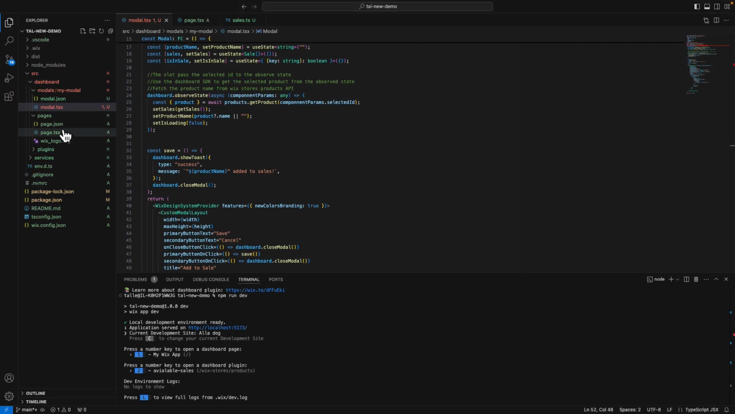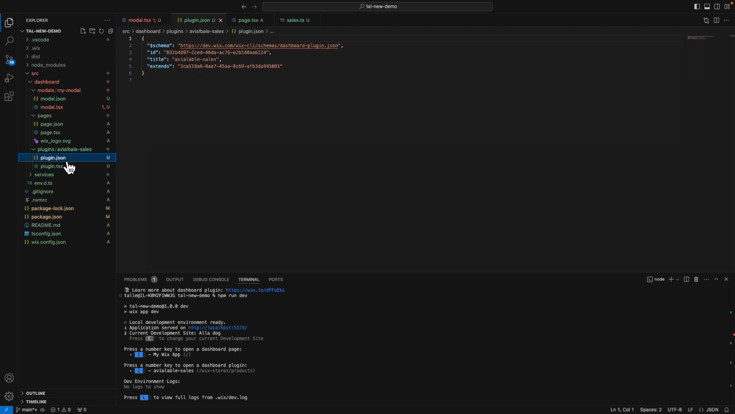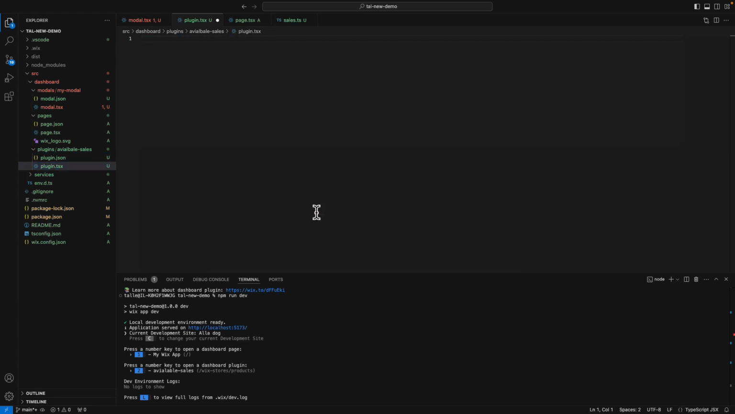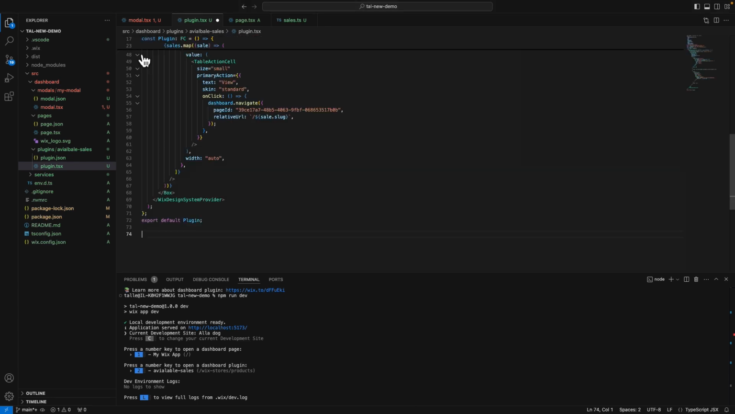So we're going to go back to Wix CLI, and we're going to see the plugin that we just created. Here's the plugin, available sales. Here you can see the plugin configuration. This is actually the plugin ID, the title, and the extended slot ID. And let's now change what we have from the generic plugin that we got from Wix CLI. So I'm just going to add here code that I wrote before. I would need to save and run it again.